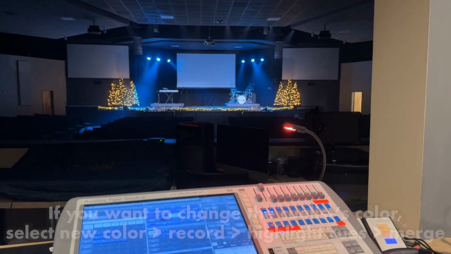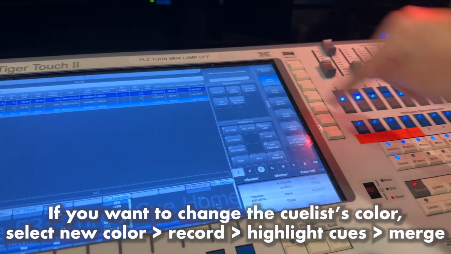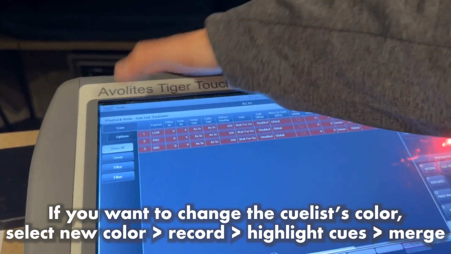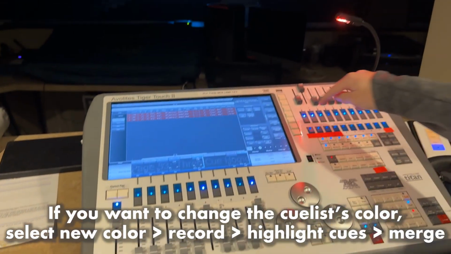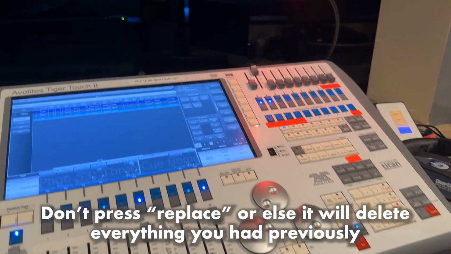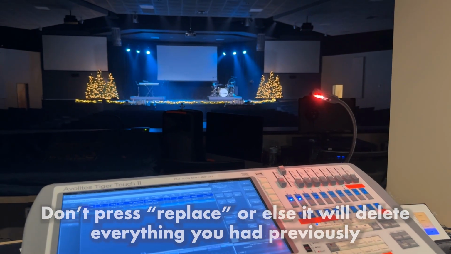Now to record this, what we want to do is hit the cue list, hit record, and then just highlight all of them. You can either tap the top next to the legend, or you can drag your finger across. Now that they're all highlighted, I'm just going to hit merge. Be careful not to hit replace, or else it will delete everything you had previously. So now that I'm done, I'll hit clear.